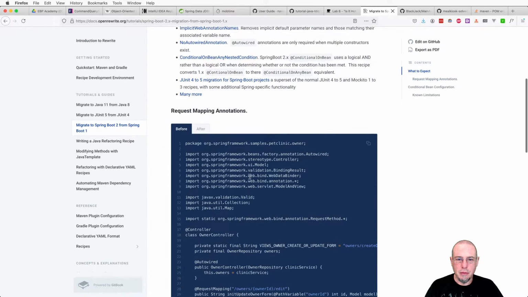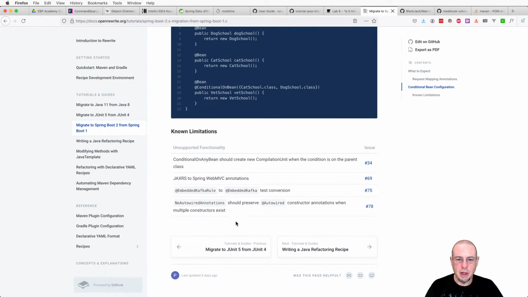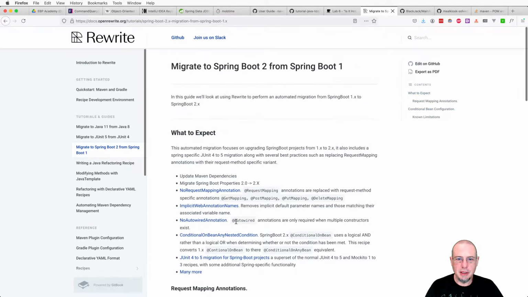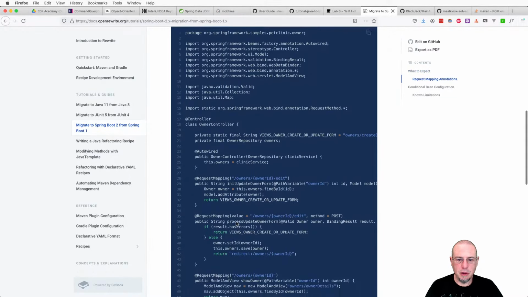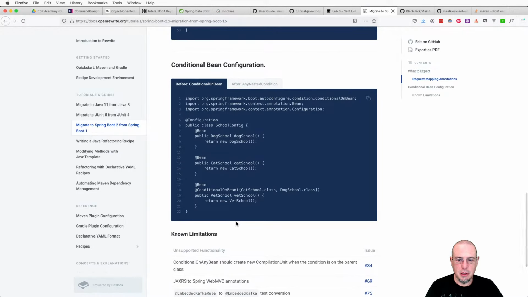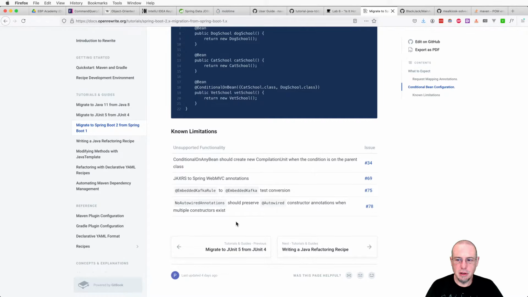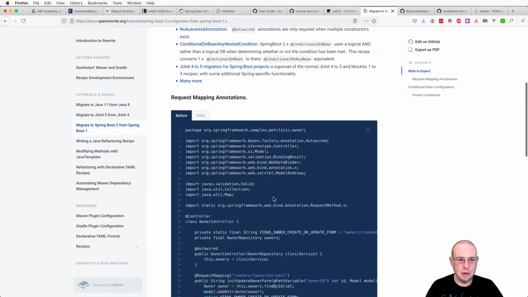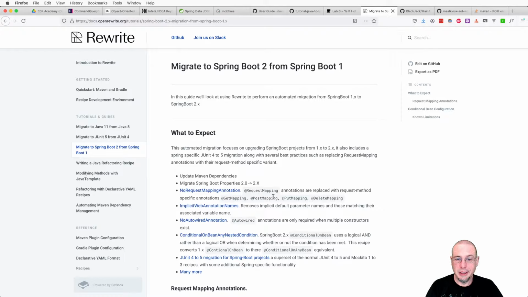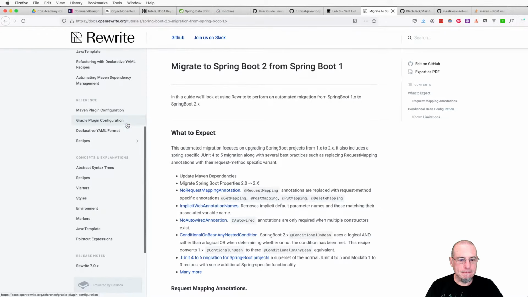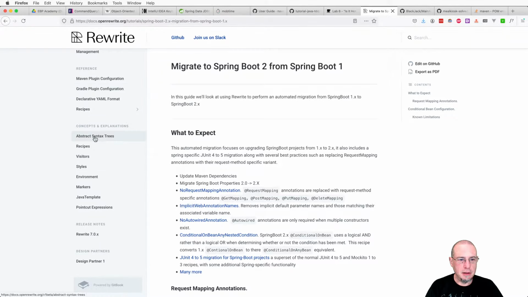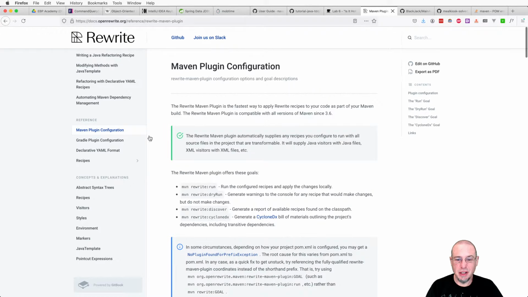So this is some sample code. What I'm not seeing is how to do it. It's showing me the before. It's showing me some conditional bean configuration. It's showing me some issues. I don't see actually how to execute this. So let's go to the configuration. Maybe it's there.